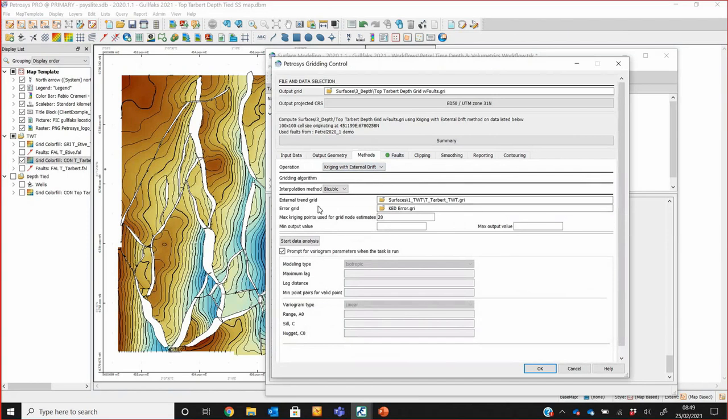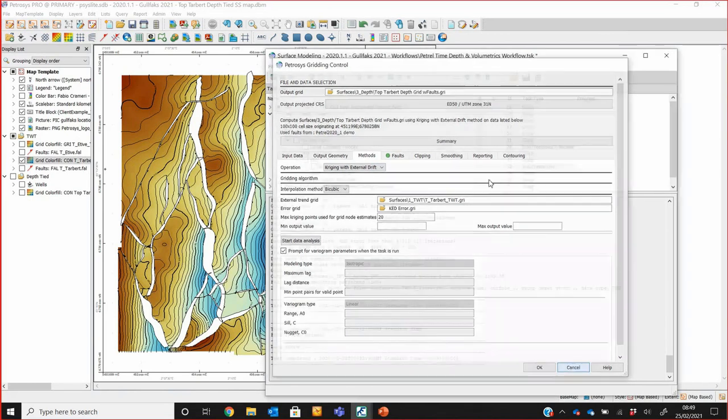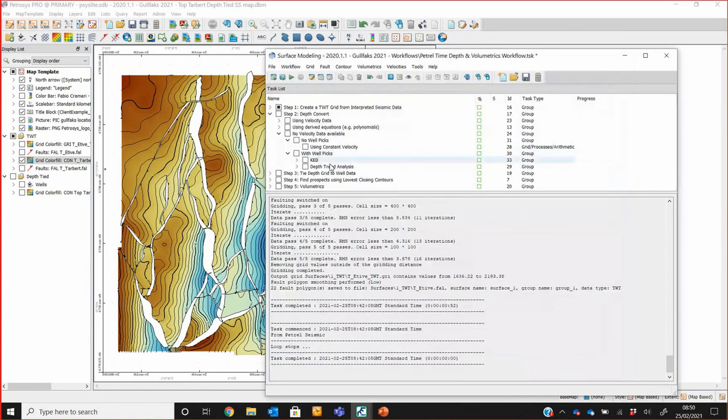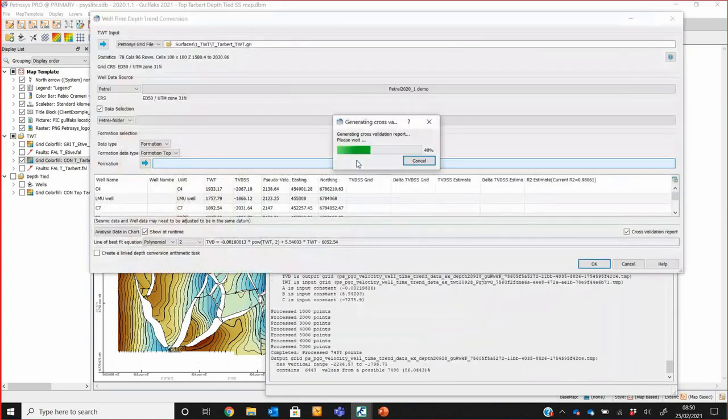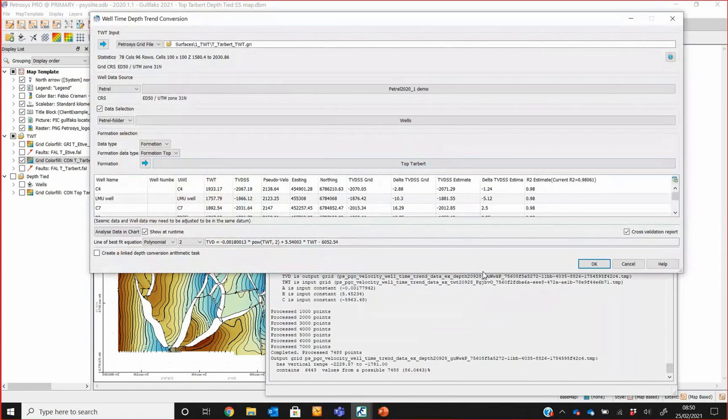So you're kriging the differentials between the time and the depth picks on your wells. Not going to use that example here, although I could because I do have the data for it. But instead I'm going to use another technique called depth trend analysis. And if I double click on the first task here, what I'm going to do is just toggle off this cross-validation report.